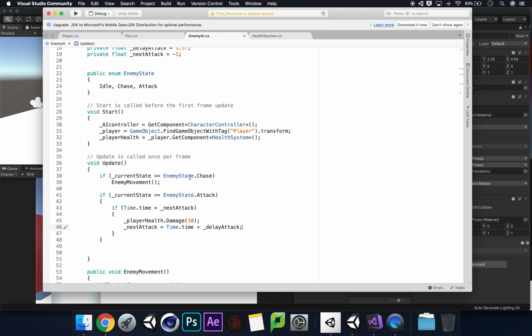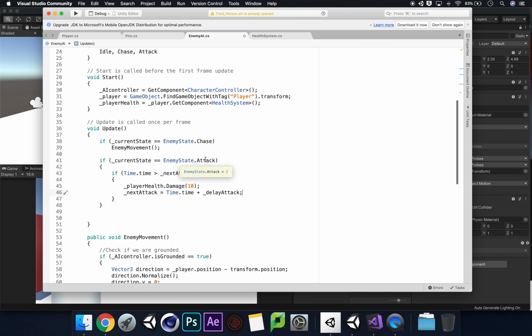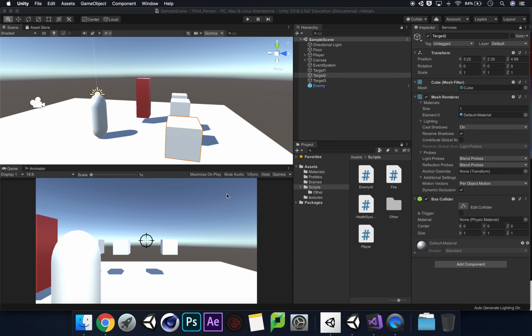So if our current state is equal to attack and we're delaying the time, or if time.time is greater than our next attack, then our player health will be damaged by 10. Then next attack will be delayed by that 1.5f before the next attack comes in, and then the whole thing circles round again. So with that delay in there, let's save this and go into our game.